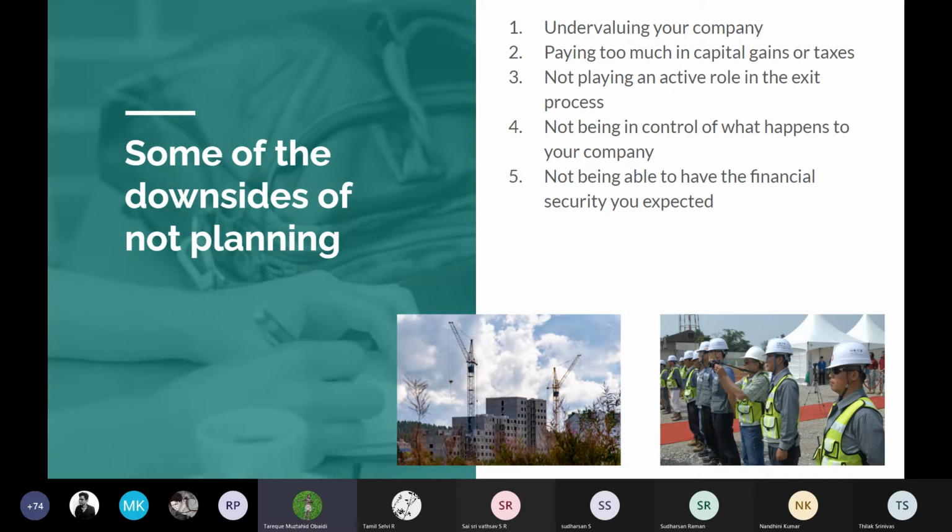Here we know planning is one of the crucial functions of management. It is basic to the other functions of management. There will not be proper organization and direction without proper planning. Here are some downsides of not planning. Firstly, undervaluing your company. Second, paying too much in capital gains or taxes. Third, not playing an active role in the exit process. Fourth, not being in control of what happens to your company. And finally, not being able to have the financial security you expected.